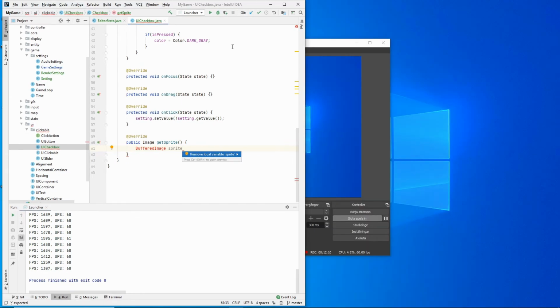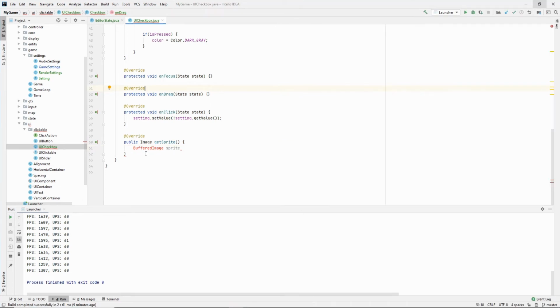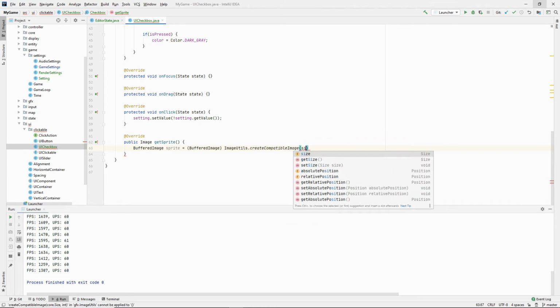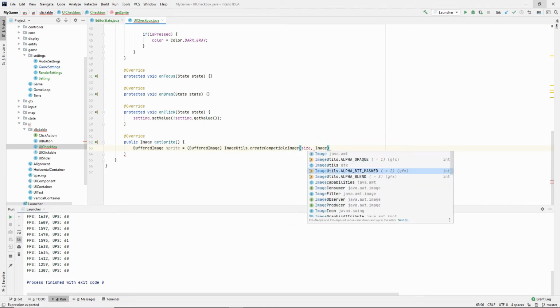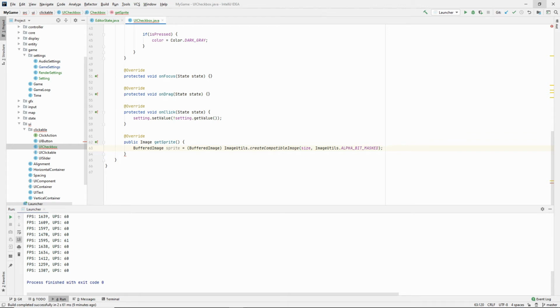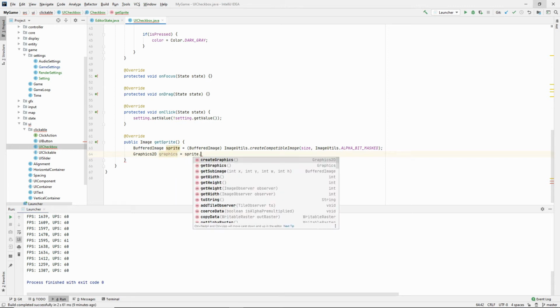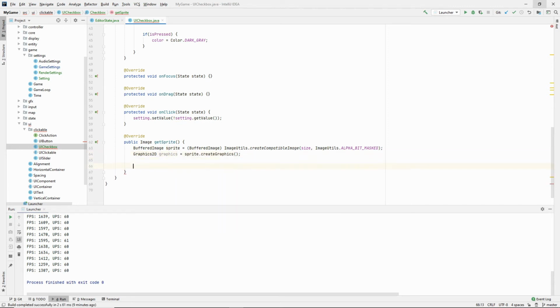Whoop, sorry, don't know how I did that even. Let's import that buffered image and say cast it to a buffered image. Image utils, create compatible image of the size that we have, and bitmasked alpha. Let's get the graphics out of that. Sprite, create graphics. All right, now we want to paint on this, but we will do it differently, of course.